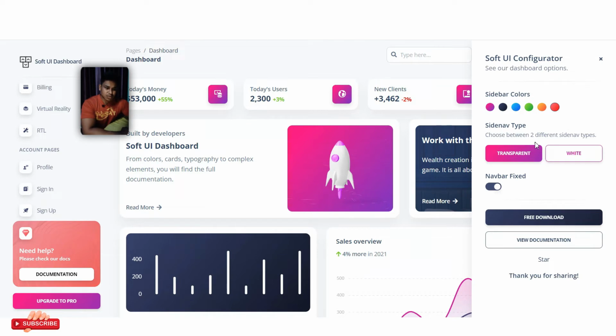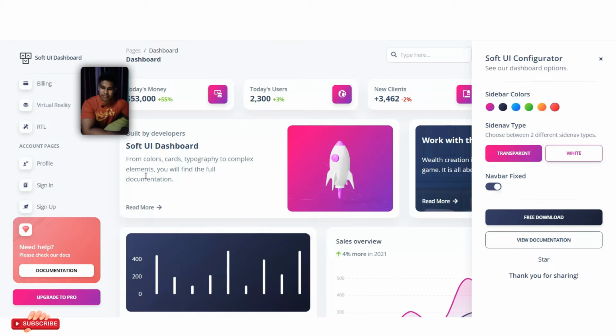Okay, now come to this section. This is the side nav. So you have this transparent and white. As you can see, the changes are taking place right here. If I click on white, we'll have this. If I click on transparent, we'll get this styling.